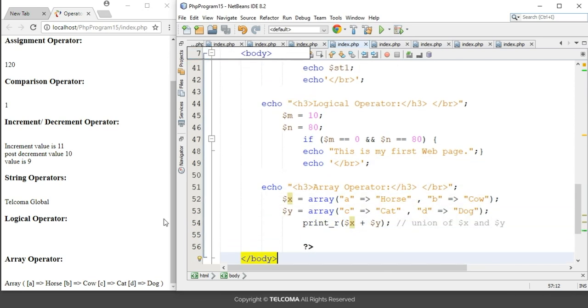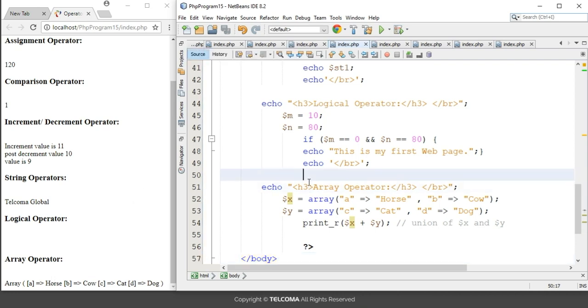The next part is the array operator. As we want the union of these two arrays, that is the addition of these two arrays together, it will show that a equals horse, b equals cow, c equals cat and d equals dog. So it makes the combination of two arrays and makes them one. So this is the union of the x and y arrays. So this is all about the operators, how to define these operators in PHP code. Thank you.